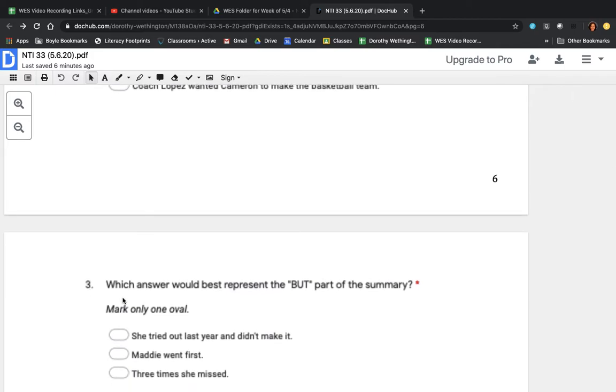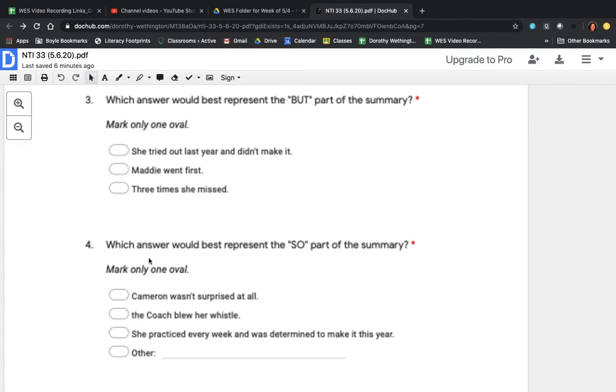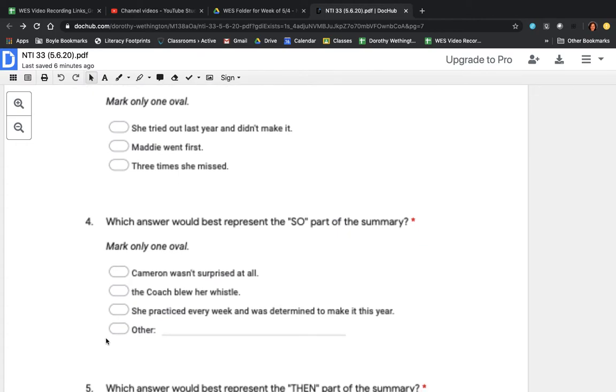Question 3. Which answer would best represent the but part of the summary? Mark only one oval. She tried out last year and didn't make it. Maddie went first, or 3 times she missed. Question 4. Which answer would best represent the so part of the summary? Cameron wasn't surprised at all. The coach blew her whistle. She practiced every week and was determined to make it this year. Or, if you feel like you have a better answer, you can write here in the other.